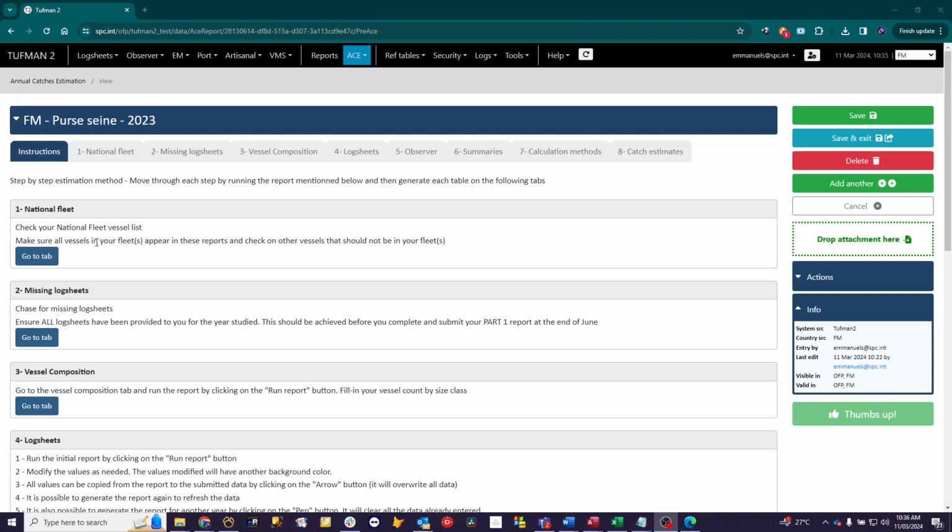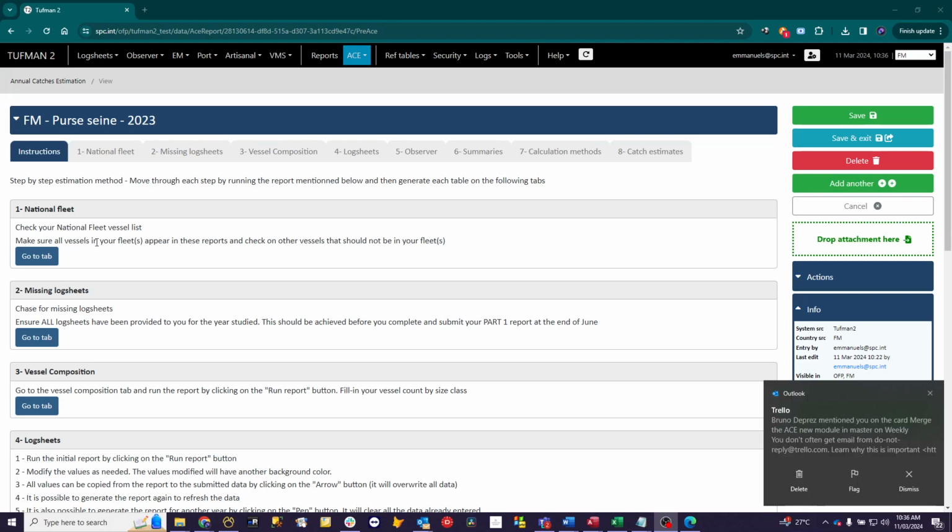In case some vessels are missing from this list, you should get back to us to tell us such or such a vessel is missing. You should add it, and we'll do this modification. Sometimes there might also be some extra vessels that were not in your national fleet. Same thing, get back to us and tell us, no, this vessel wasn't in our national fleet in 2023 or the year before. So this is the first tab, National Fleet.